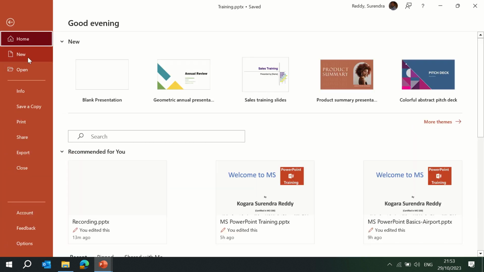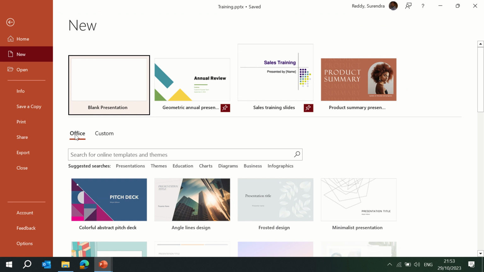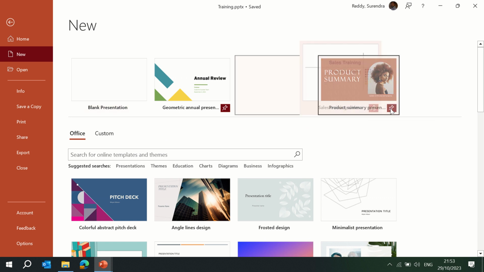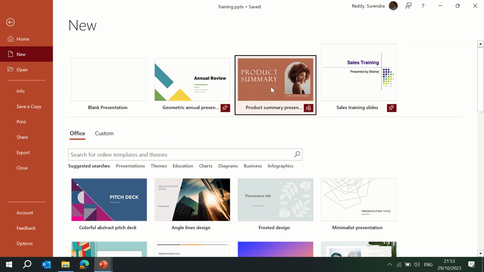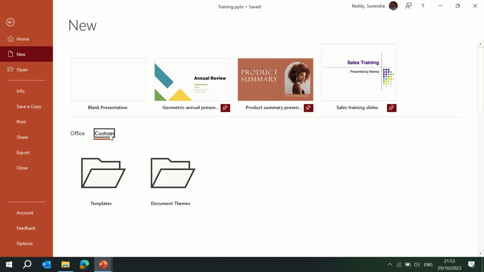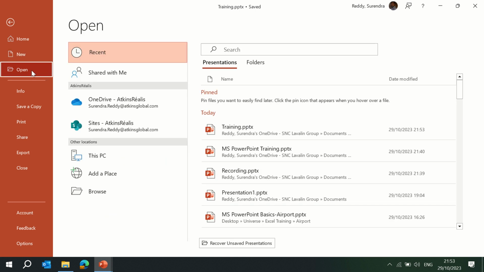So let me go to the new option. There are other templates available which you want, you can use it. But however, if you wanted to use this particular template repetitively, you can pin it. If you pin it, it will show top of your list. Okay, you can also create your custom templates and custom themes as well. So that I will show you later how we can create it. So next option is open.